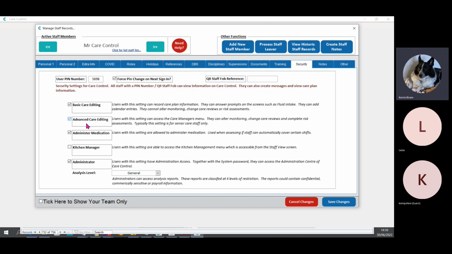If you're going to be using Care Control for medication, so for the EMAR app, any staff that are going to have anything to do with medication would need this one here ticked, which will allow them then to administer if you were going to use that area. For someone like yourself, Liza, obviously you're going to need full access, just like Emmanuel. So you would need administer ticked.